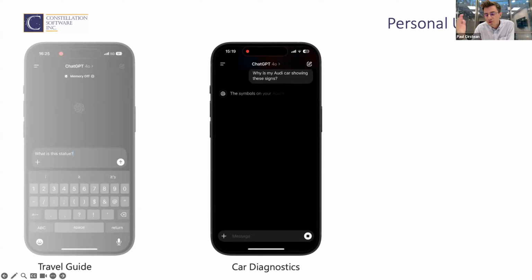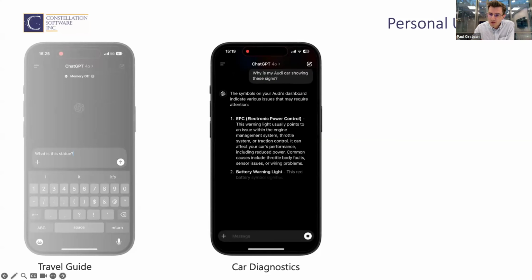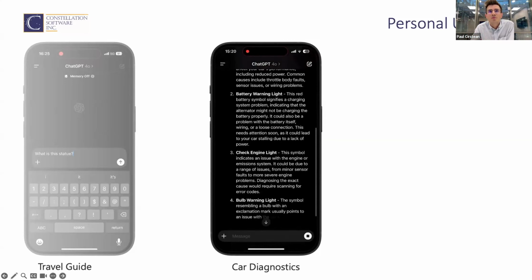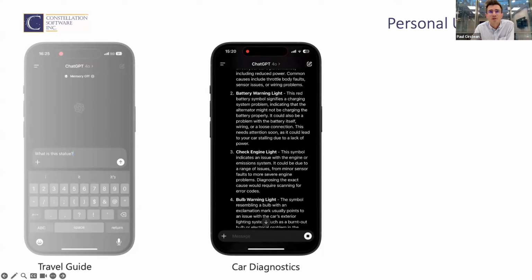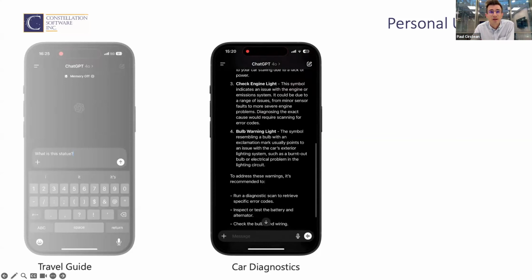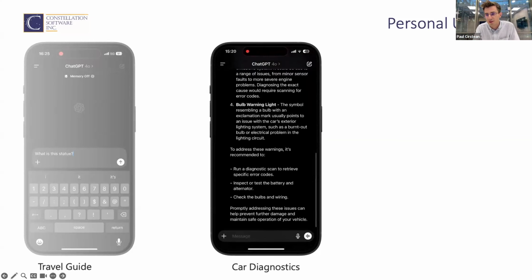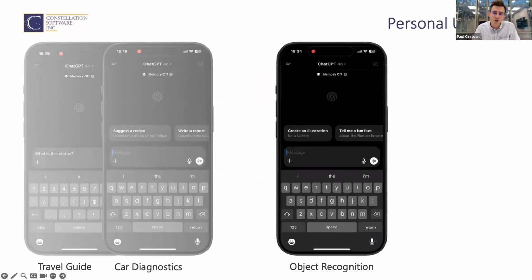So again, I could have opened the car manual and gone through it and tried to find out what those lights are. But here, just with a picture, I'm learning a lot about the battery warning light, the engine light, the bulb warning light, and what some of the recommendations and things I can do to address those are. Third, these systems are quite impressive at object recognition.